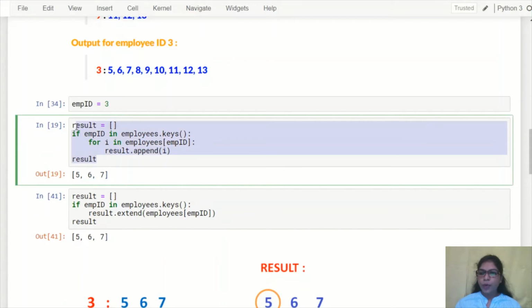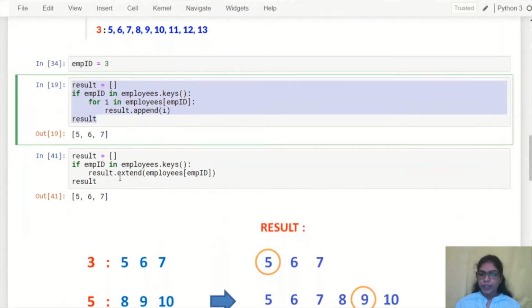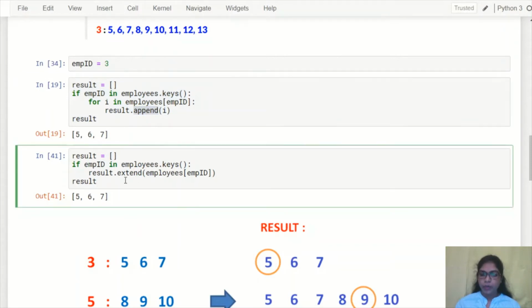The same code we can do a little differently. If you are a Python programmer, you know that we have multiple methods available on lists. Just like append, we also have the extend method, so we will make use of that extend method. Here again we check whether that particular ID is in the employee keys, and if it is, we just use extend.